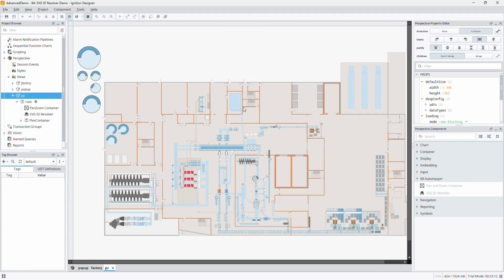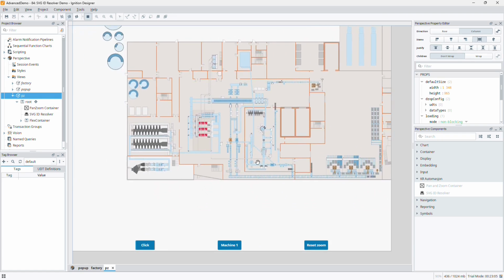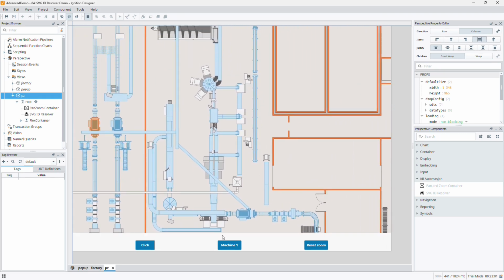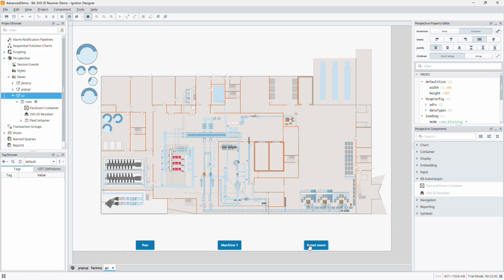The user can pan around the factory and look at details. Or move directly to a preset area. By switching to click mode, we now get access to the small details using the SVG ID Resolver. With the appropriate scripting, each SVG element can trigger its own event.